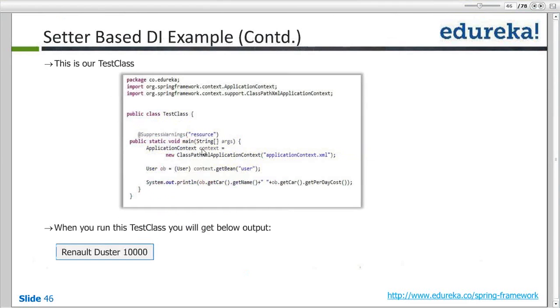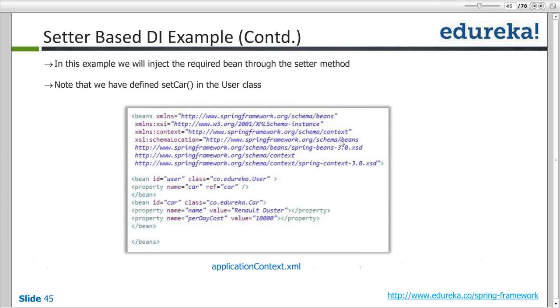So in the test class, you can see that first we are loading the context. So application context equal to new class path XML application context. There are many application contexts available, like there is a file system XML application context. Using a context, you can get the objects which are created in XML. So we have created user and car objects in XML.